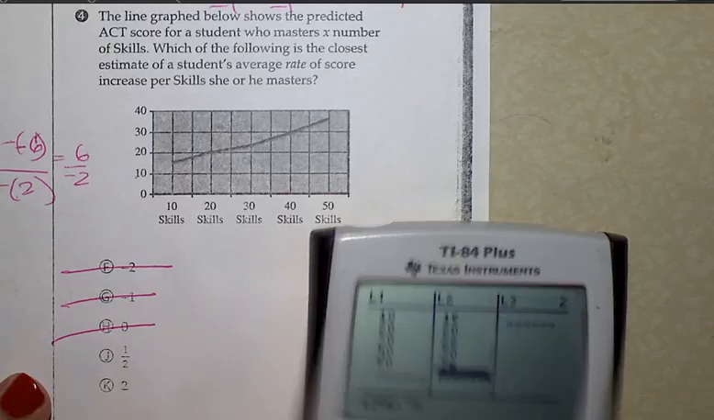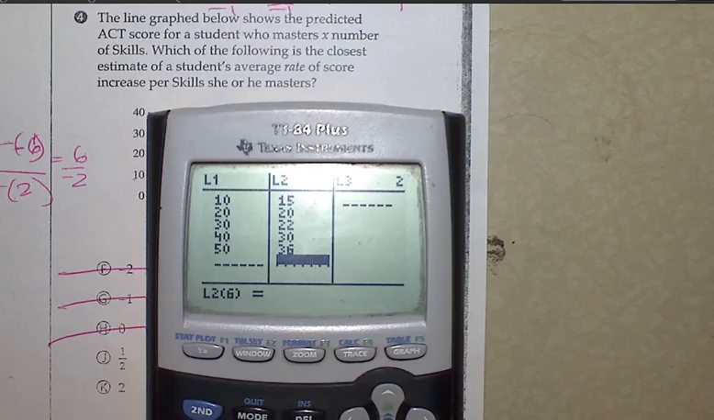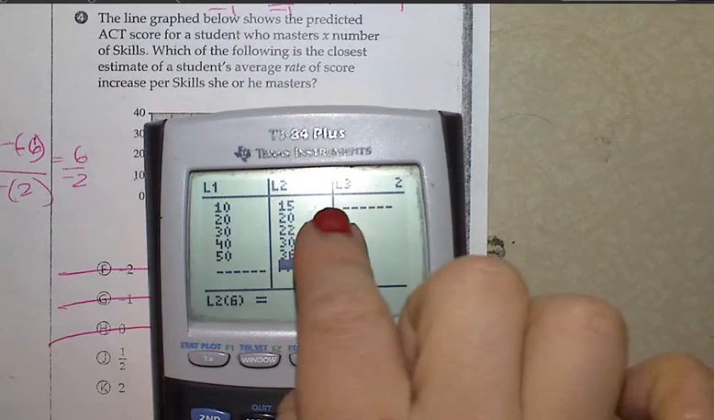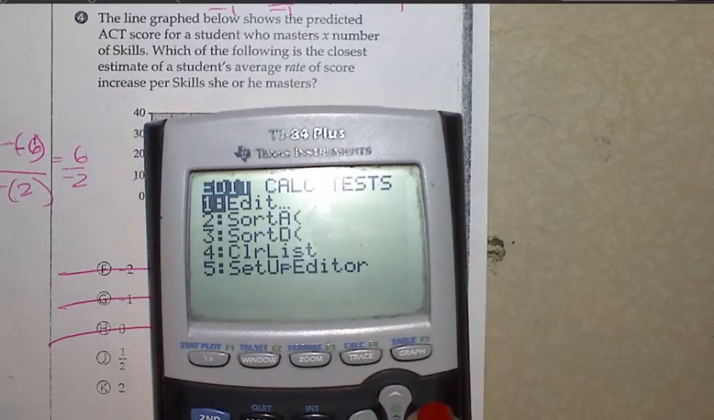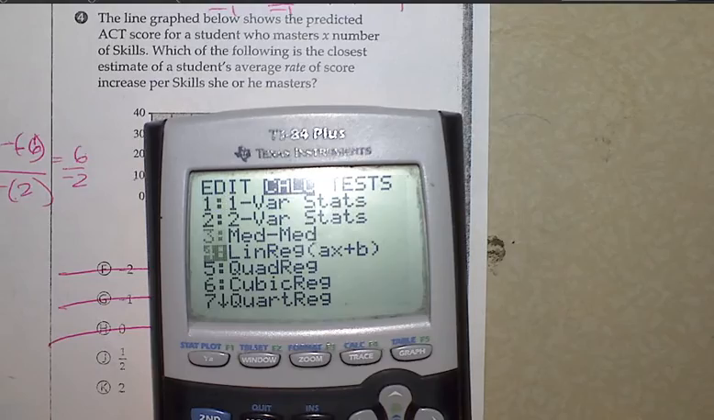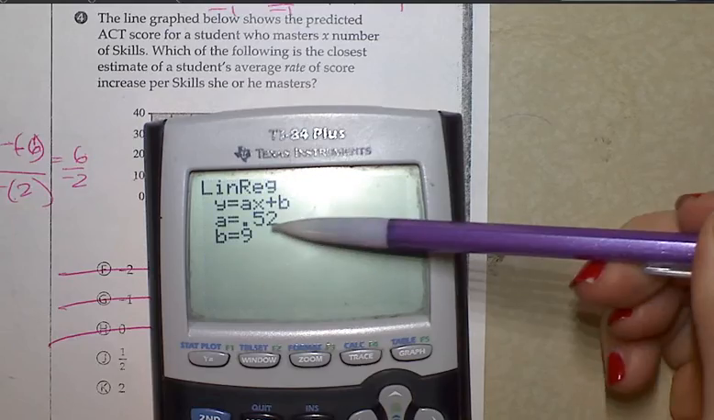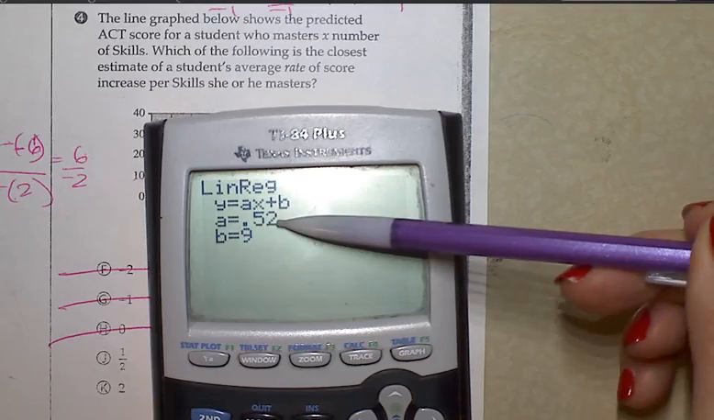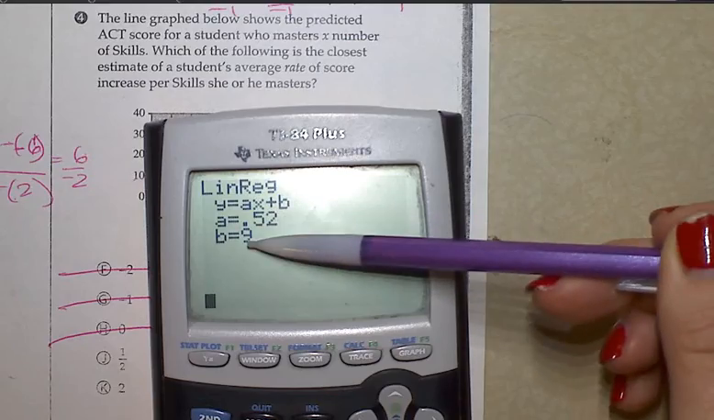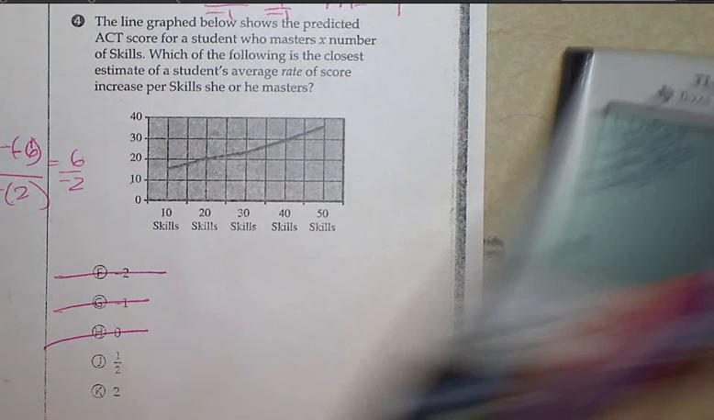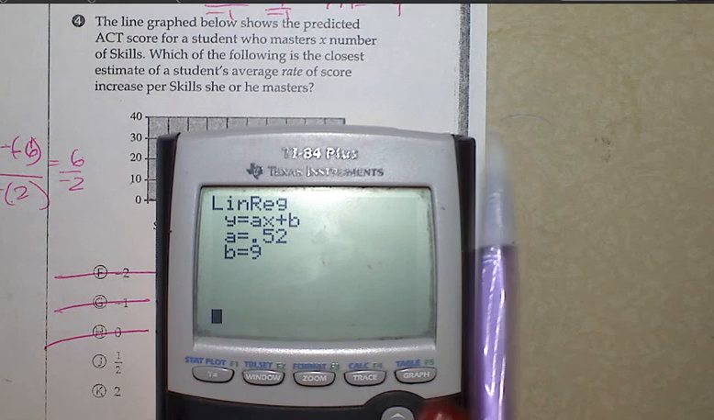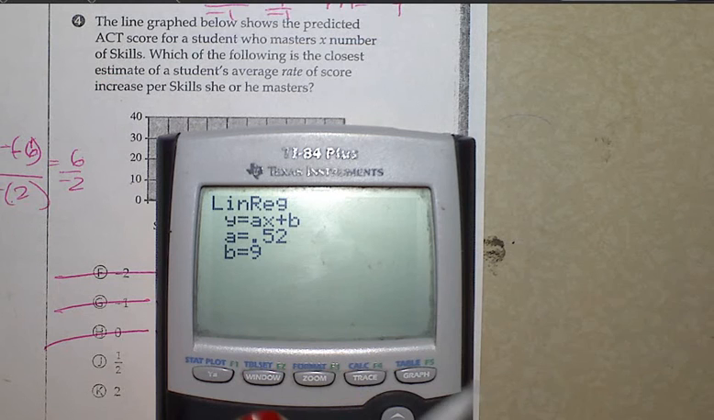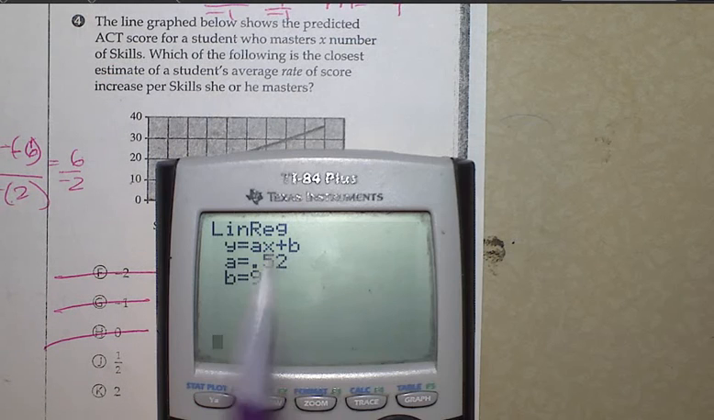So we have not done linear regression in many, many months. So once I have the data in, you're going to hit Stat, Calculate, and go down to linear regression. Press Enter twice. This is the approximation, okay? It's kind of like your average there of your slope, and here is your y-intercept. So the problem says, what is the rate? So when you think rate of change, do you think the slope or do you think the y-intercept? Slope. So this is very close to 1/2.